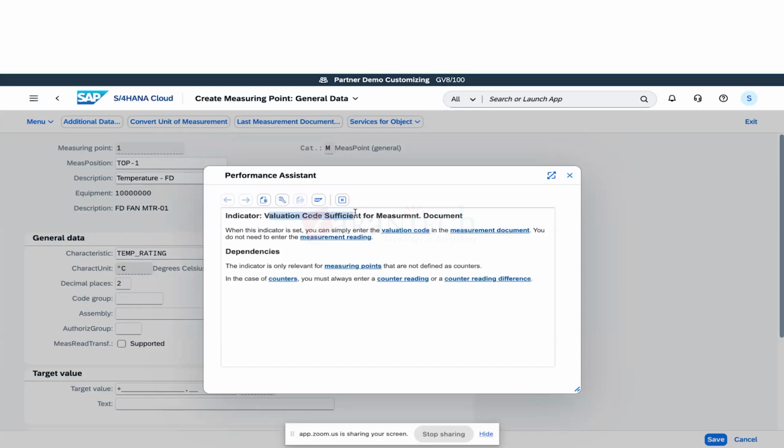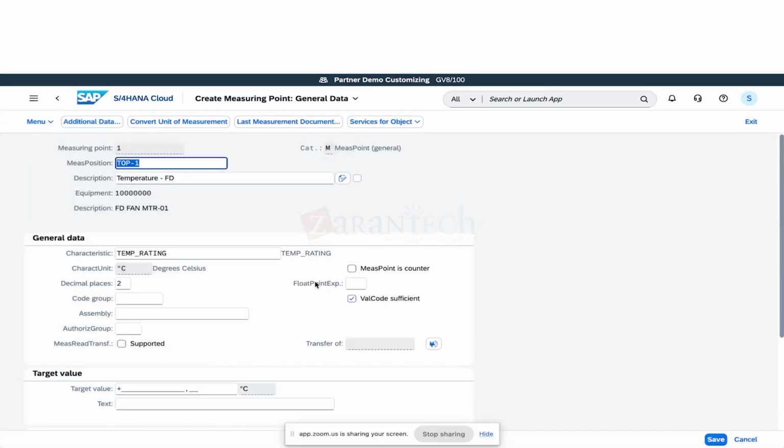So with the indicator valuation codes is sufficient for measurement document, when this indicator is set, you can simply enter the valuation code in the measurement document. You do not need to enter the measurement reading. To avoid measurement readings, suppose sometimes it is just yes, okay, or color is fine, or no vibration, all those things you wanted to have. So through valuation code sufficient, we can achieve it.